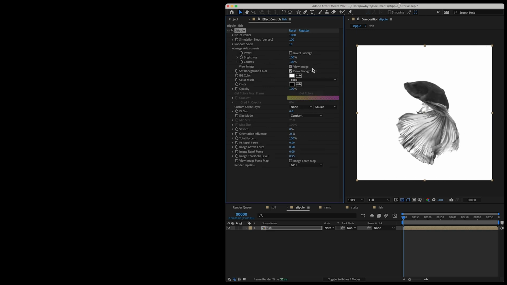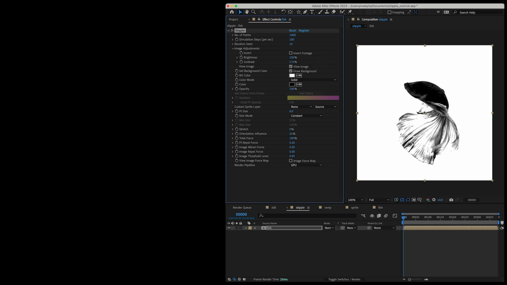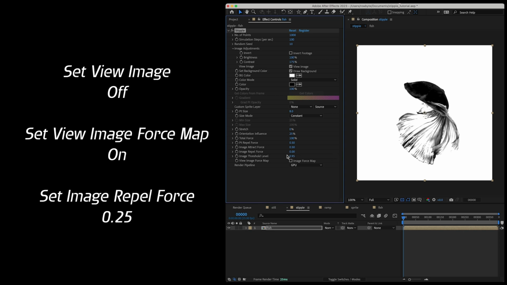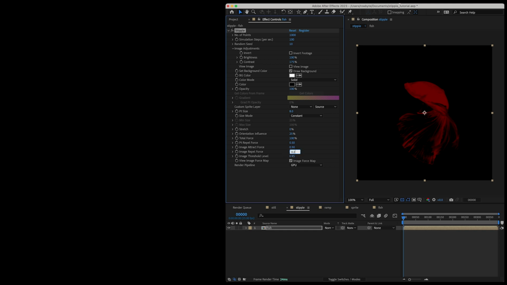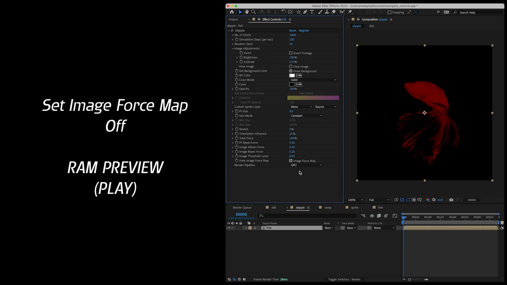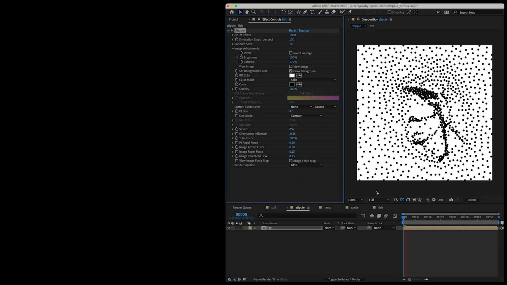Let's increase the contrast a little more, so that the darker parts of the region are a little more apparent. And let's set the image repel force to maybe 0.25, so you get a little bit of repulsion here. And let's turn this off and let's run the simulation.